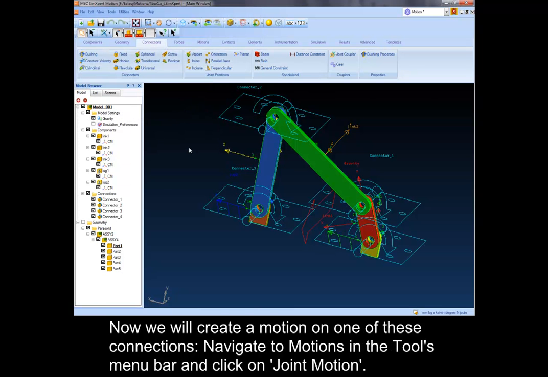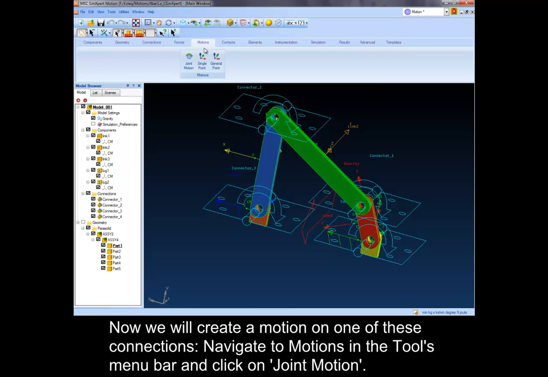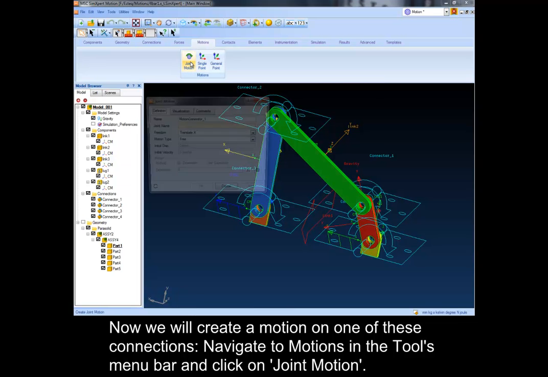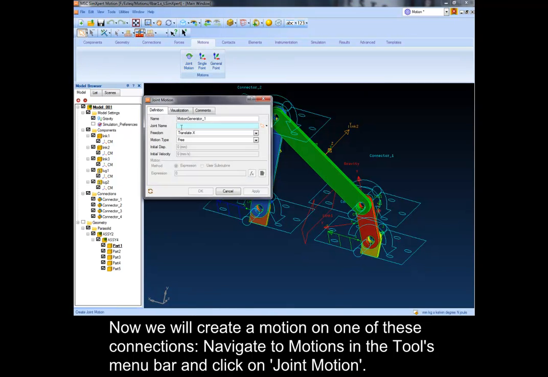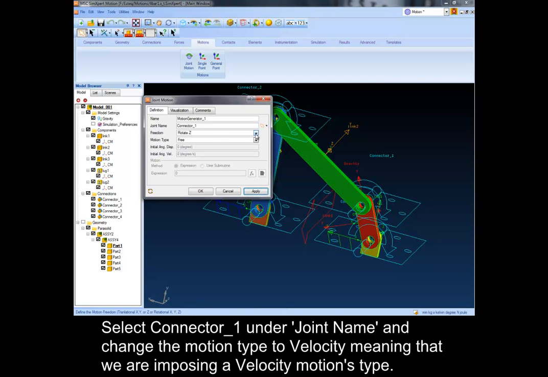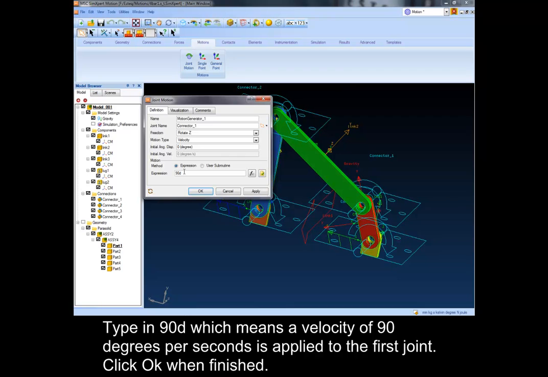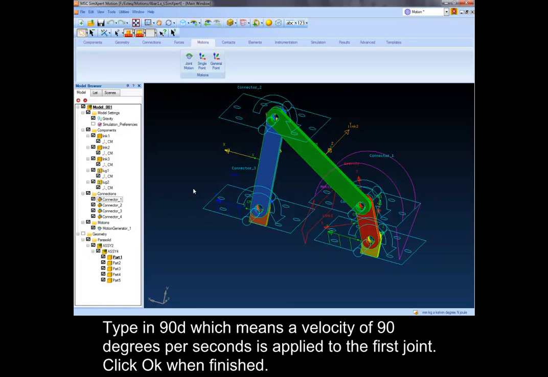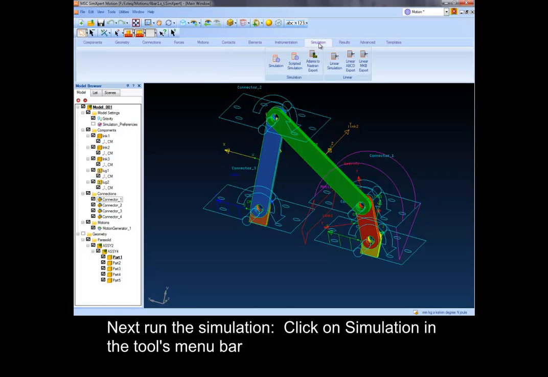Now we will create a motion on one of these connections. Navigate to Motions in the Tools menu bar and click on Joint Motion. Select Connector 1 under Joint Name and change the motion type to Velocity, meaning that we are imposing a velocity motion type. Type in 90D, which means a velocity of 90 degrees per second is applied to the first joint. Click OK when finished.